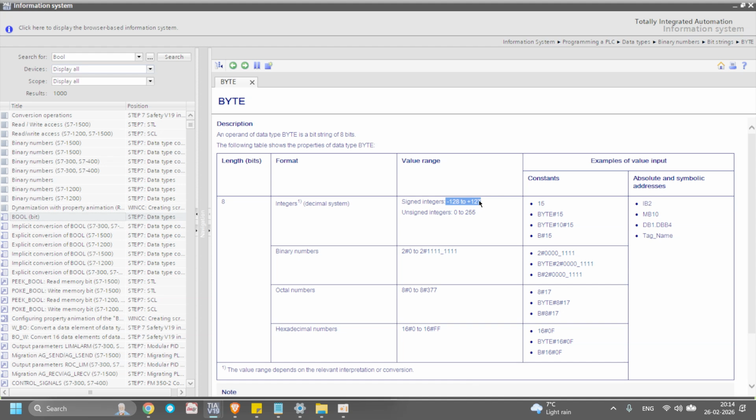How can we write it in Siemens? You see, IB2 means input byte 2. MB10 means memory byte 10. The third one is a data block: DB1.DBB4 means data block 1, byte number 4.